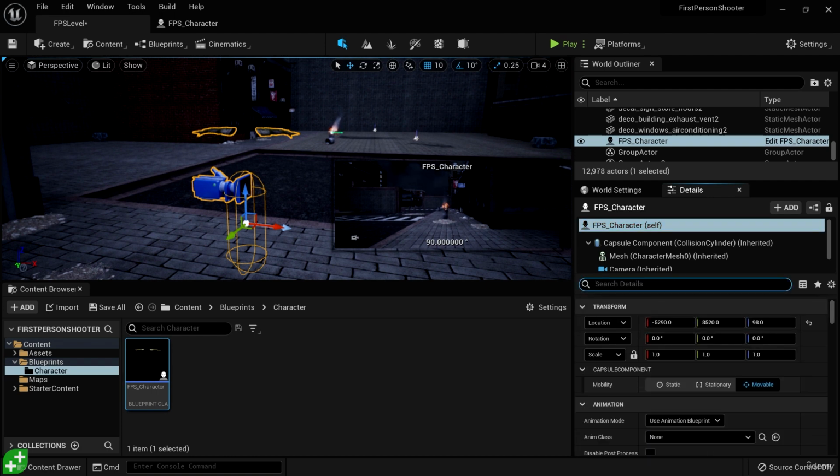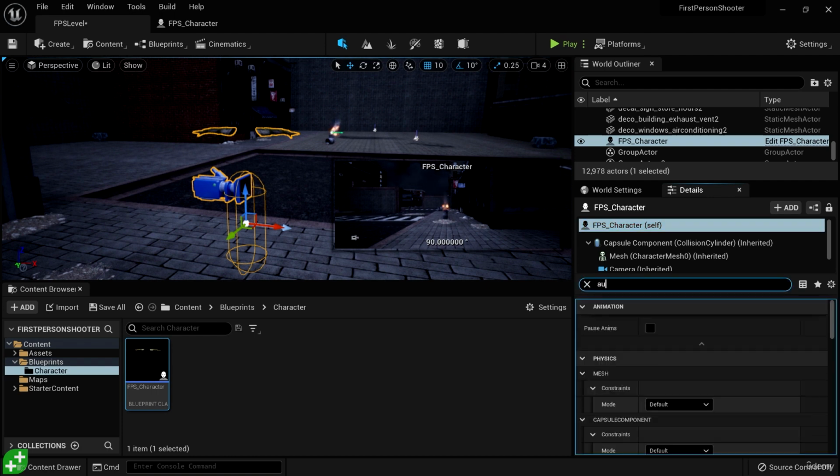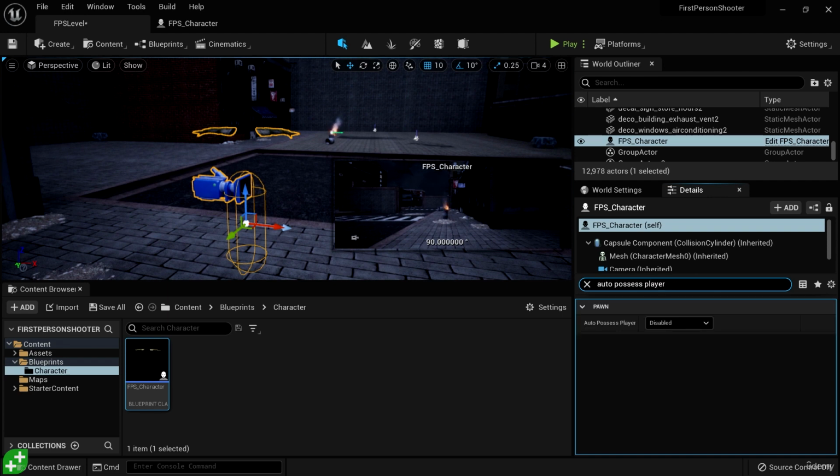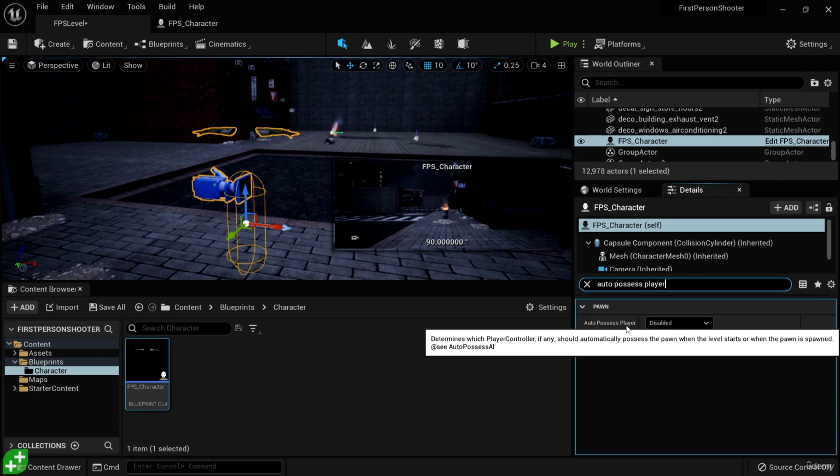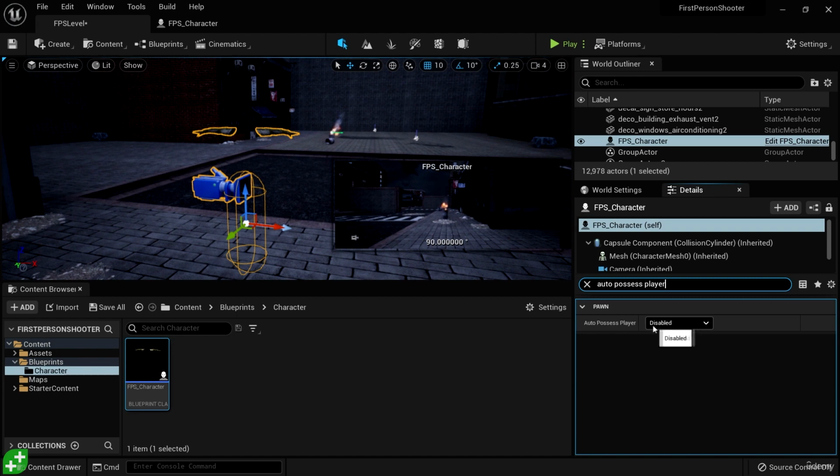In the details panel, I'm going to search for auto possess player, and we have this variable called auto possess player, and by default it's set to disabled. But if we click the drop-down, there are several options from player 0 to player 7. Now these numbers represent players in a split-screen game where two players are playing on the same game instance. So for our game, which is single player, we will only ever have one player, designated as player 0.